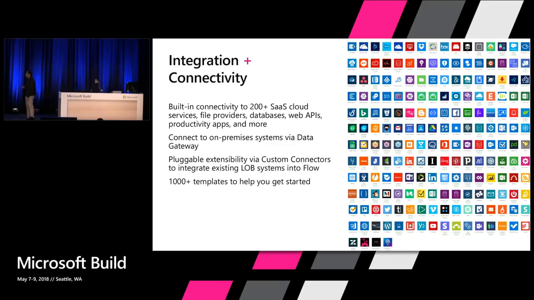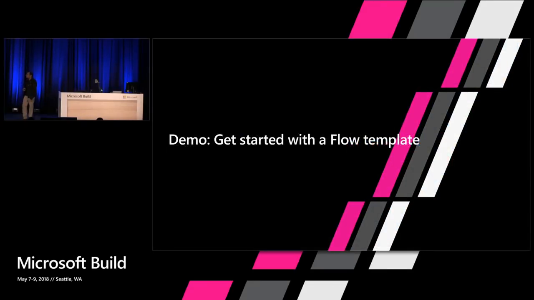Now, to help you get started, we have thousands of templates. A template is essentially just a flow that's ready to go. You come in, give it your credentials, tell us which mailbox to listen to, tell us which folder to put your file into, etc., and your flow is ready to go. So let's take a quick look at how we can get started with Flow.